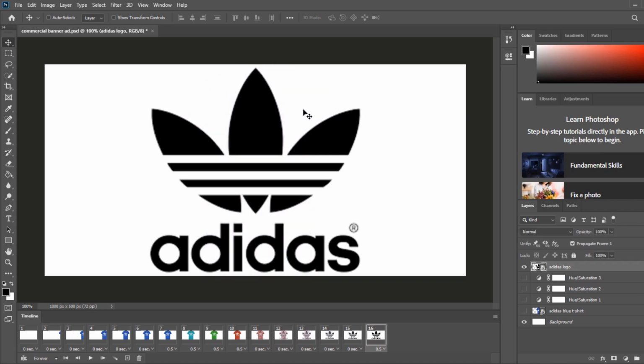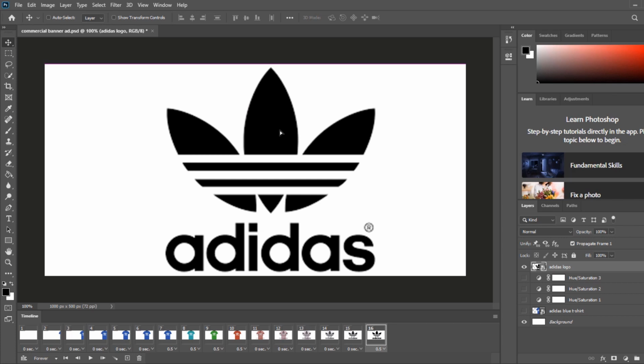The second one is you go to Google and you search for a PNG file with a transparent background, and you can size your logo in whatever size you want.